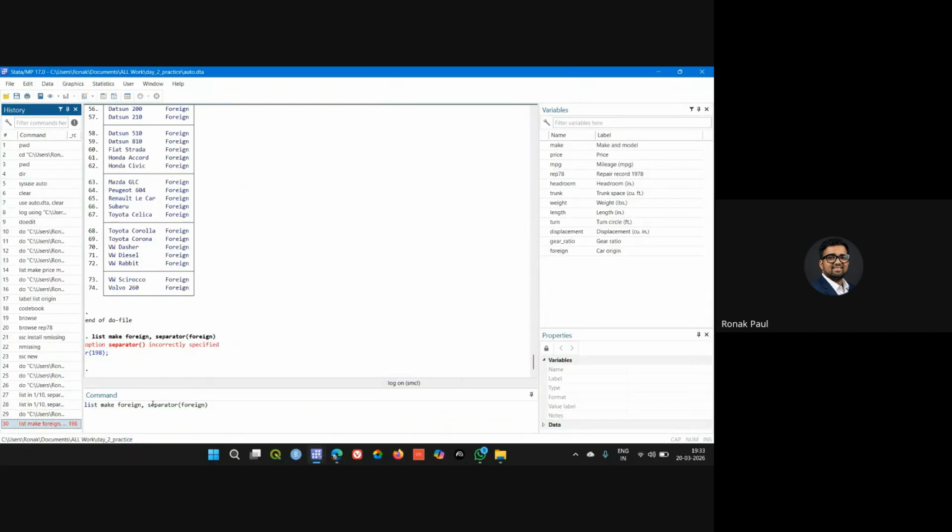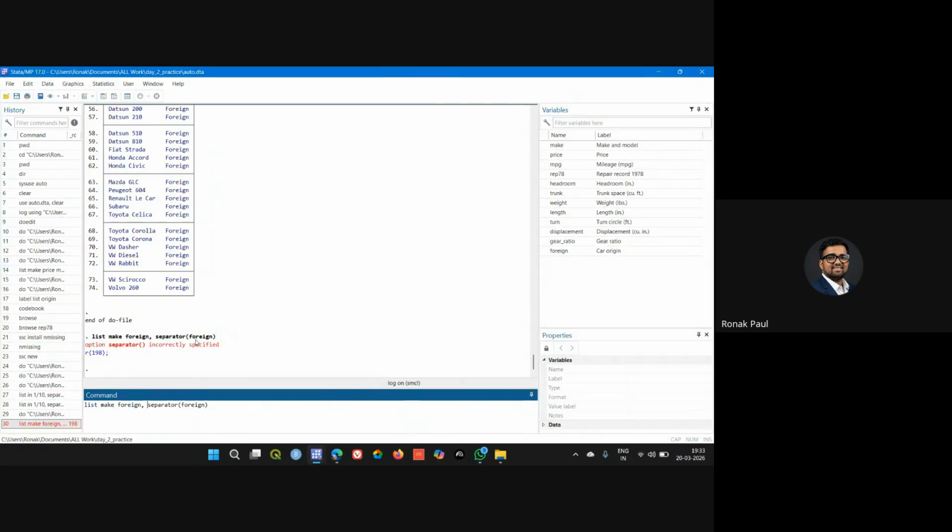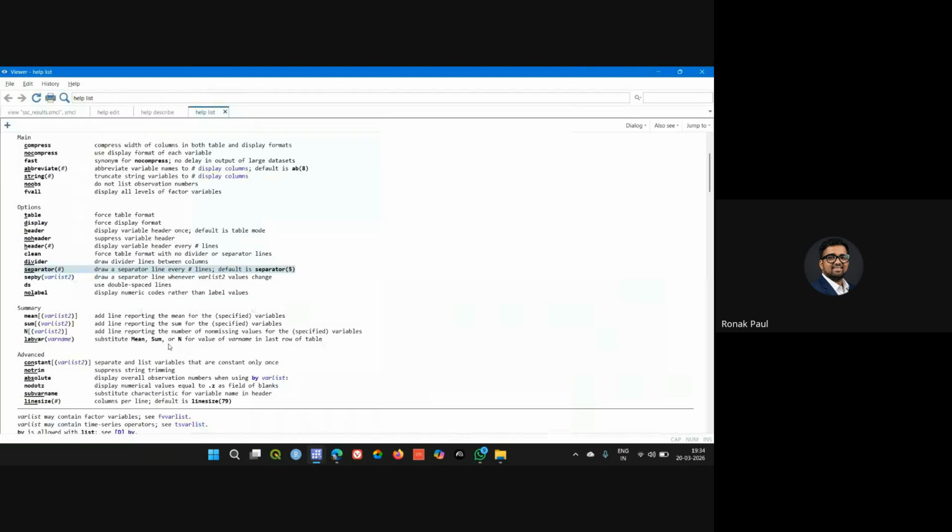Okay. So let's go ahead. You can see that when we gave this option, there was an error. Something was incorrectly specified in this command. What happened is that we gave a variable name instead of a number here. The separator option will always take a number. So these things we also find out. You can see that in the option, it's given separator, and in brackets it gives a hashtag. Hashtag means number, so the separator option will always expect a number.